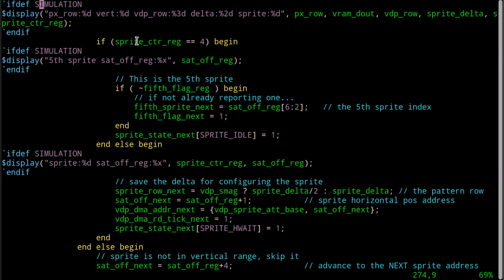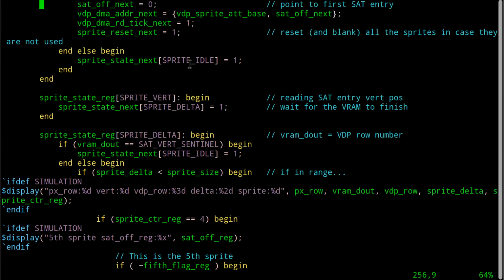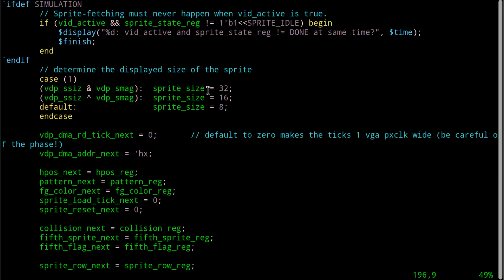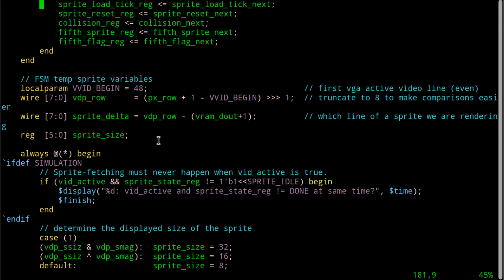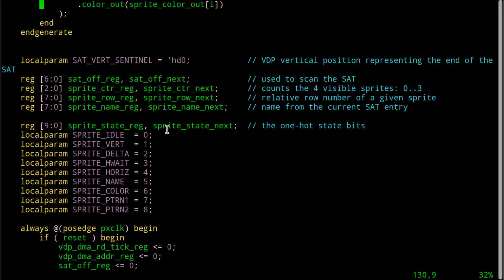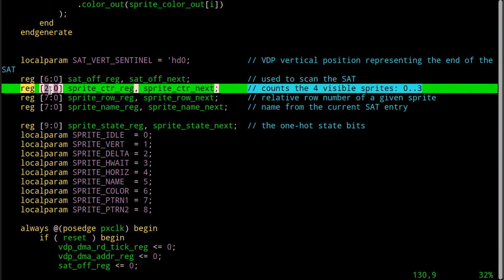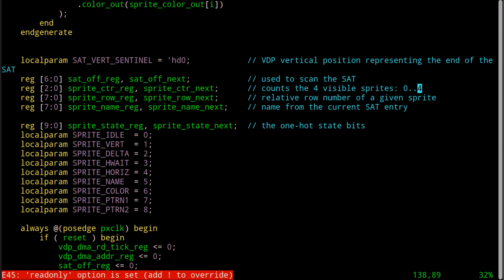Okay, so sprite counter reg, if it's gone to 4, how can that even be? Did I misspeak earlier? How many bits are in sprite counter reg? 0, 1, 2. Yes, it can go to 4. I lied. I lied about lying. It does go from 0 to 4. Sorry about that. The doc was correct.